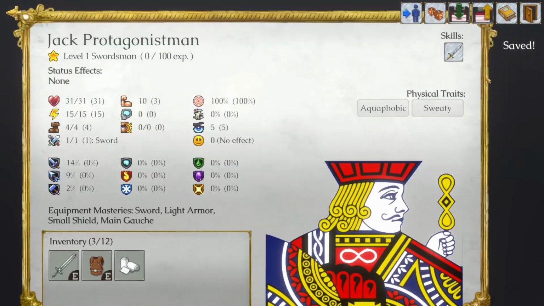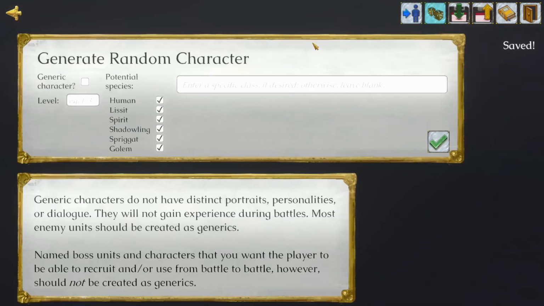So, that having been said, now having gone through all that, I want to note, you don't have to create all of your characters from scratch in the way that I just did. You have an option up here to randomize characters. We can generate a character at random. We can pick their level. We can pick all of the possible species they could be. And if we want them to be a specific class, we can type that in here, and the game will generate a character of that class.